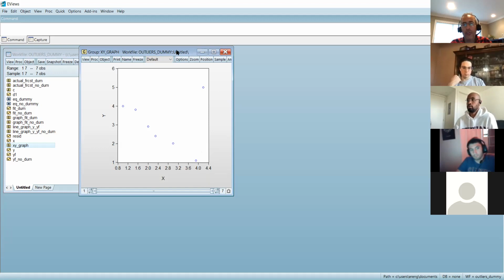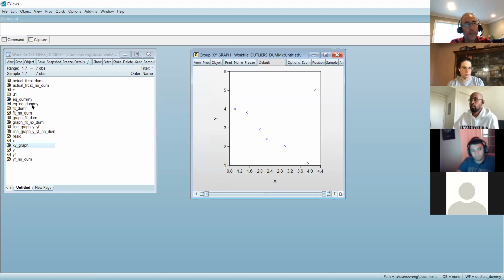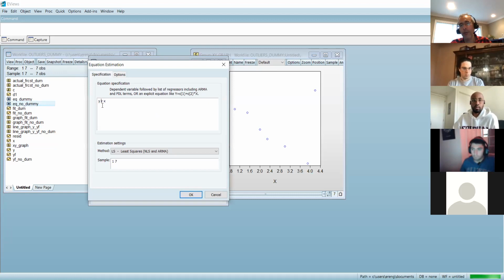Okay, so the common regression. So I will run. If you go to quick, estimate equation, just simply run Y, C, and X. This is your result.